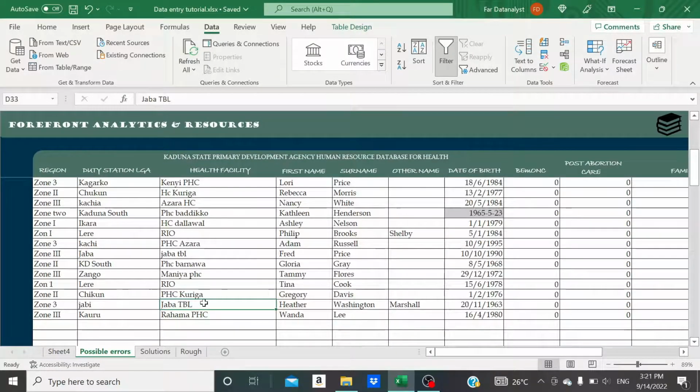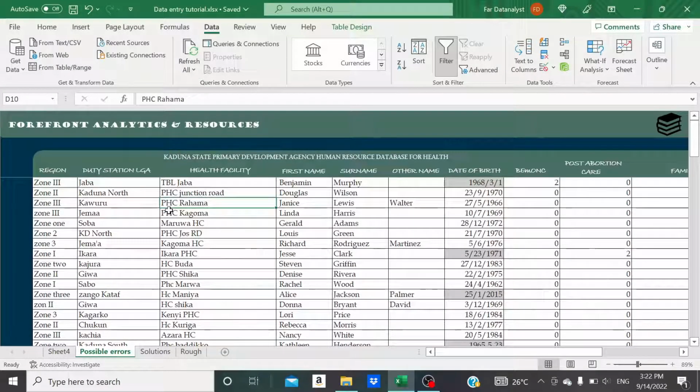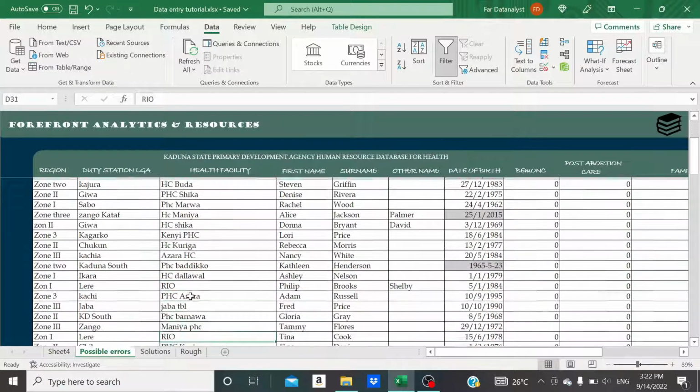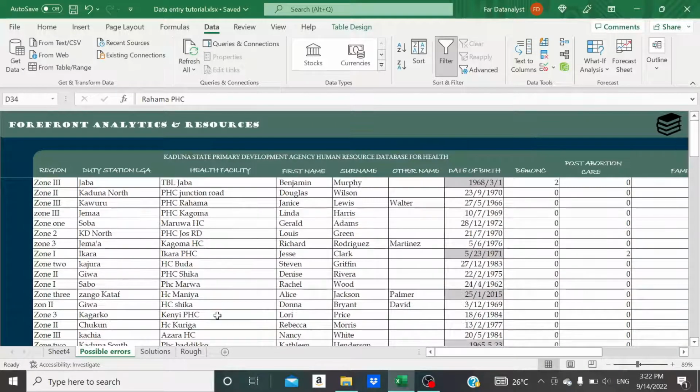This says Java TBL. So you can see an inconsistency, because subsequently, while carrying out analysis, both of these values will be taken as completely different things, if at all they even mean the same thing. If I come to the PHC Rahama, PHC here stands for primary health care. But if I scroll down a little bit, somewhere around here it was written as Rahama PHC, which is another reverse, an inversion. This says Rahama PHC instead of PHC Rahama. So both of these values will be taken as completely different values.